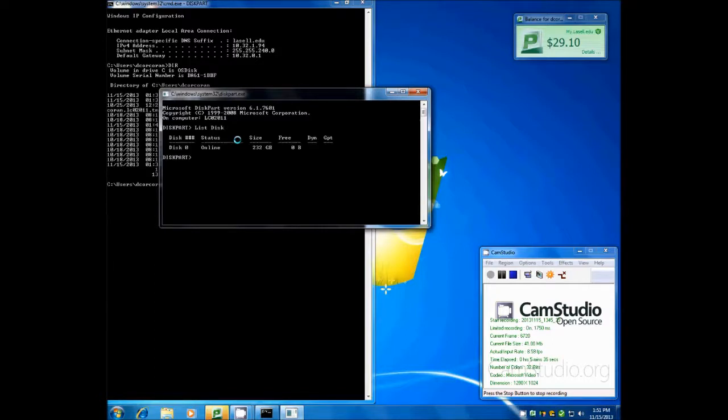Click enter, and it's letting me know that there's one disk right now, and it tells you the status, tells you the size, and it tells you the free space. In this case, it's telling me that disk 0 is online. It has 232 gigabytes, and there's no space available.